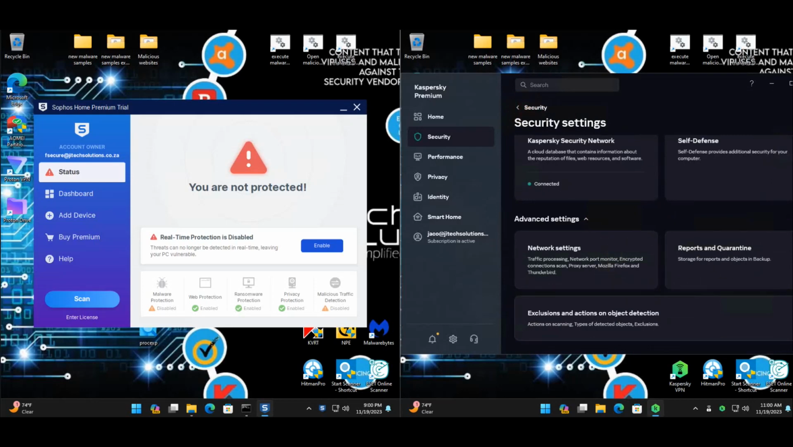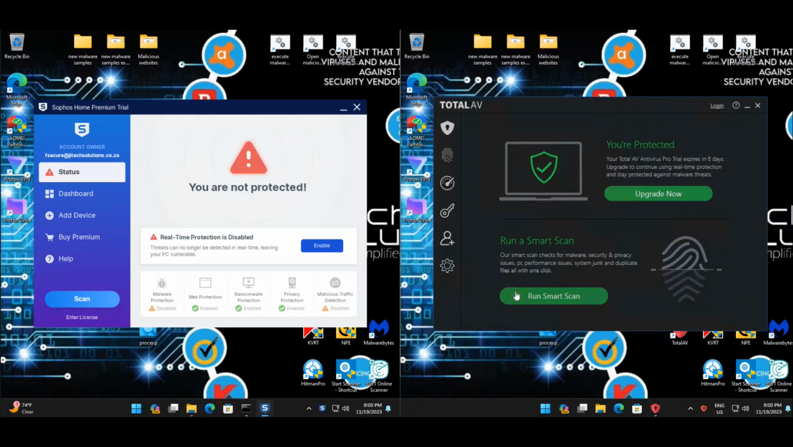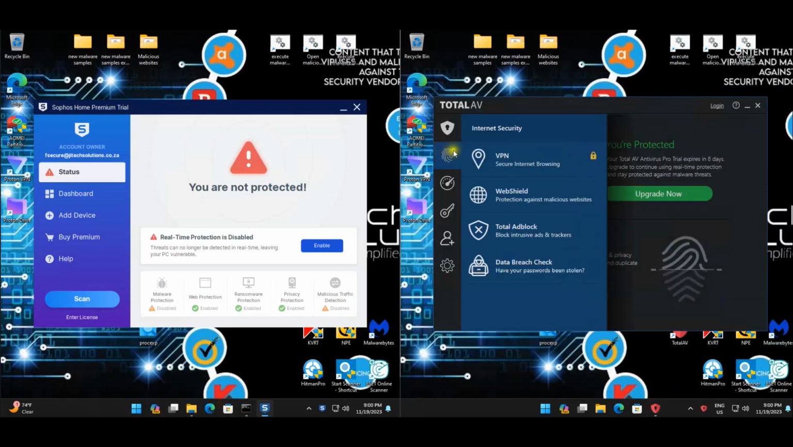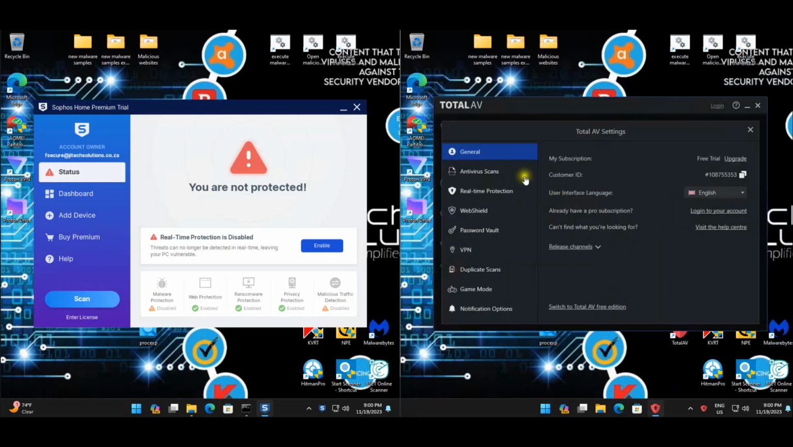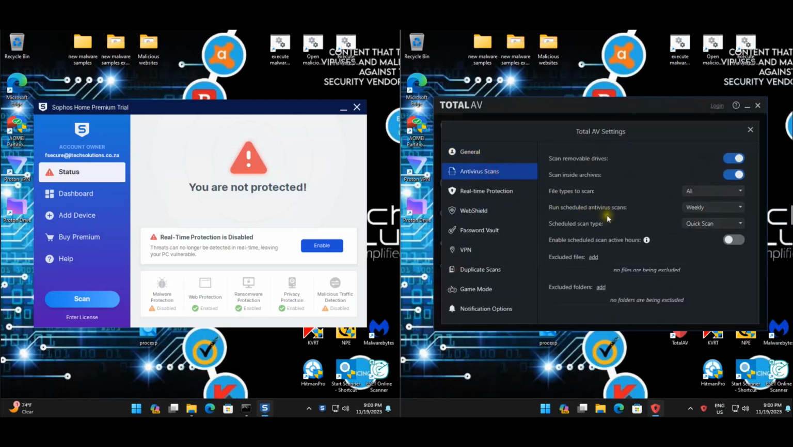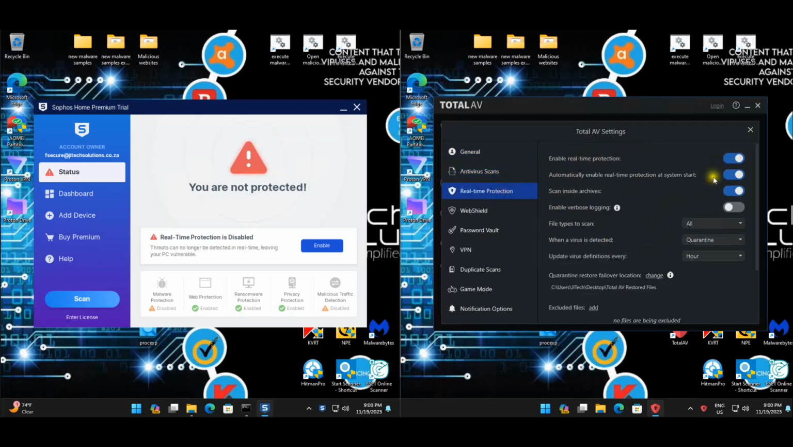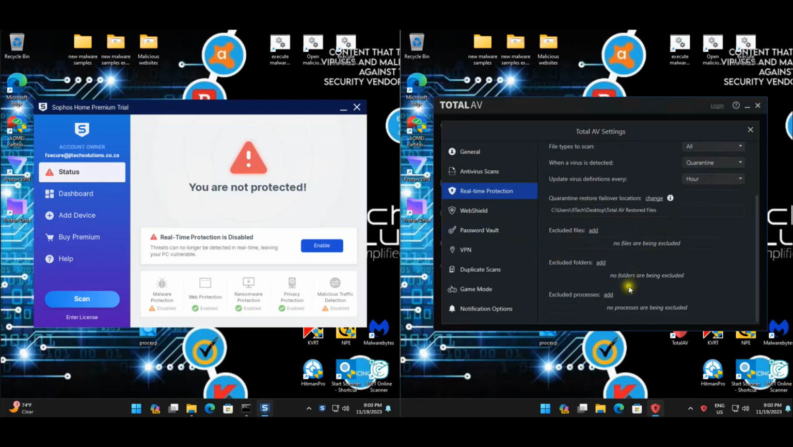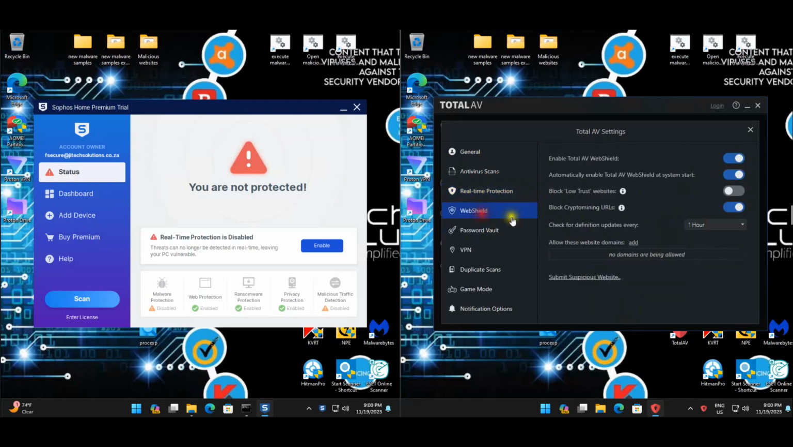And then our mystery guest is an AV I haven't tested before, Total AV. Okay, so we have Total AV. Okay, so under general, not much as well. Antivirus scans, scan all archives, etc. No scheduled scans, don't want that to interfere. Real-time protection automatically, protection at startup. Scan archives, no exclusions. Web shield is enabled. Check for definitions every 1 hour.